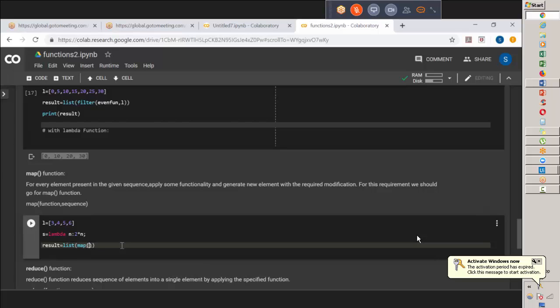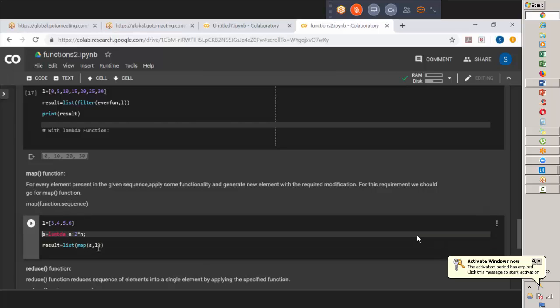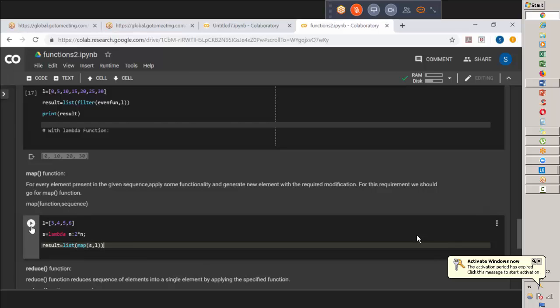I am calling the map and passing the function. Syntax is also the same as filter. We are passing the list. Understood? I am passing the function and sequence also. Let's see the result.